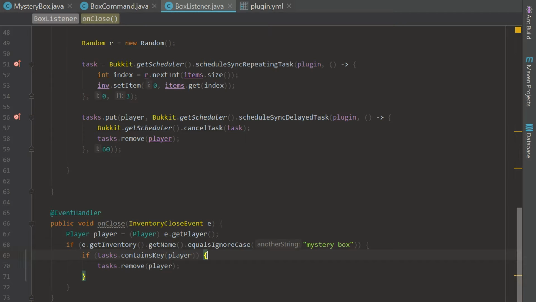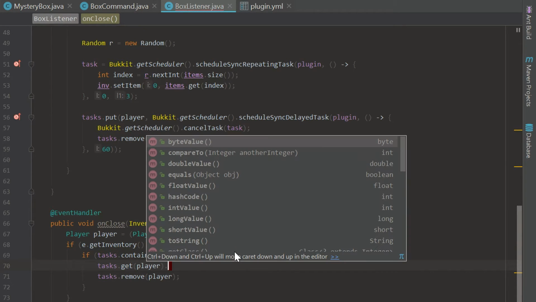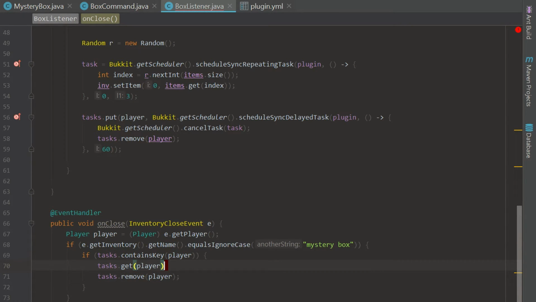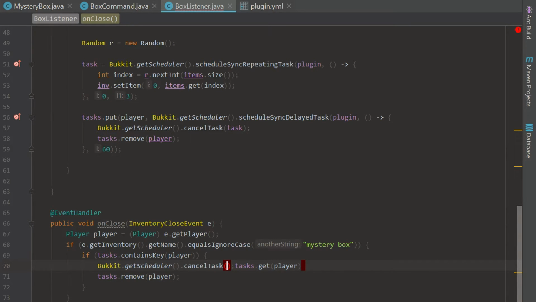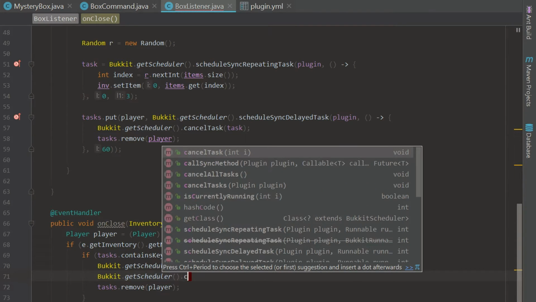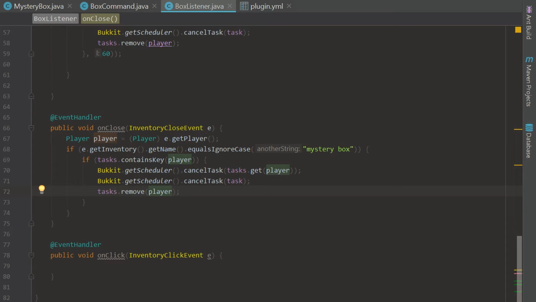And we are going to actually say tasks.get player. Wait, this is an integer, so we have to put it inside of here. So we're going to say Bukkit.getScheduler.cancelTask, and we're going to cancel this task right here, which is a task at the player. There we go. We canceled this task right here because it's going to still be running. And then we are going to just cancel the regular task, which we've already done. Just cancel the task. And then we're going to remove the player, and we are good to go. That's all we have to do for the inventory close event.